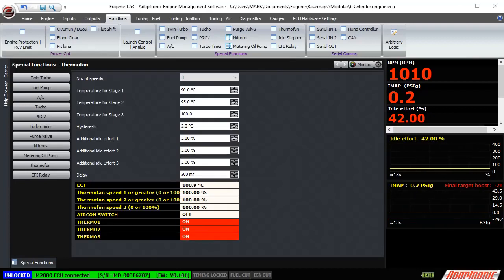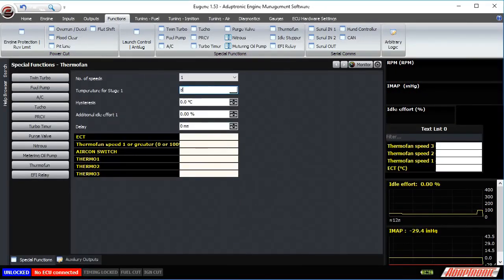And the final setting is the delay. So when the coolant temperature first exceeds the threshold, the idle effort is increased in accordance with the idle effort percentage that we just talked about, and then after a short delay, that's when the thermofan output is turned on. So this allows the engine to increase in idle speed a little bit before the fan turns on, which helps avoid the dip that sometimes happens.